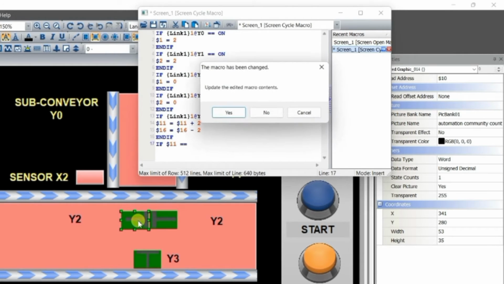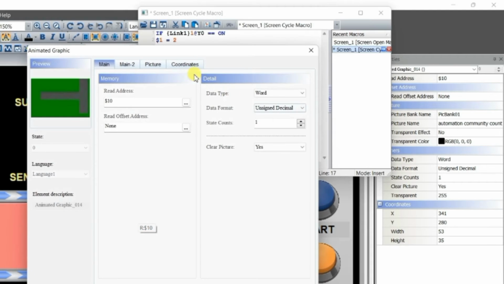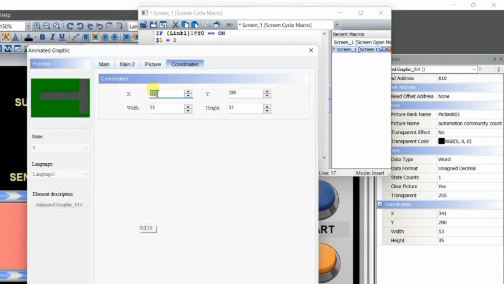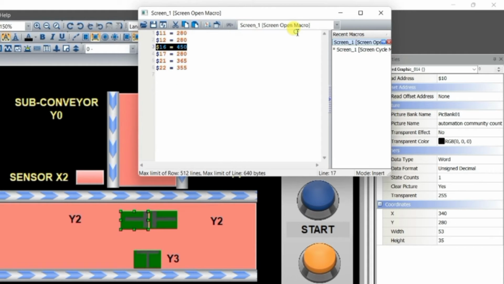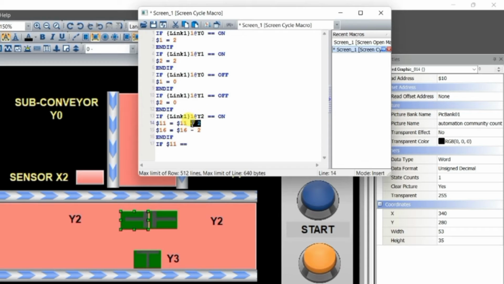So double click it to know its coordinates. Right now cancel over it, get the coordinates. You can see this is 341. Let us make it a round figure like 340. Now you can see initially internal memory 11 was 280. Then what we did, we kept adding 2 and we get a final value of 340. So when this value internal memory 11 becomes equal to 340, this code should stop operating. That means the animation should stop.